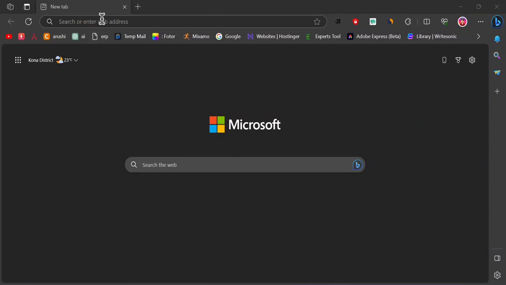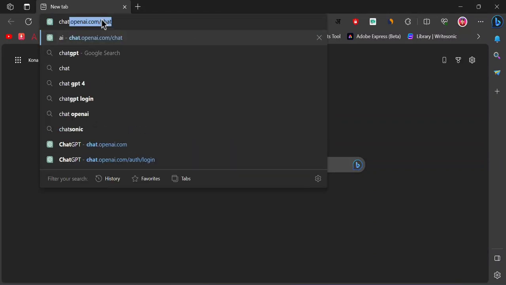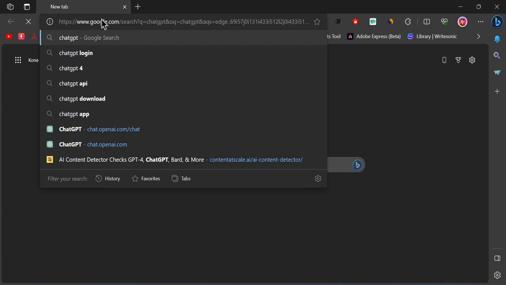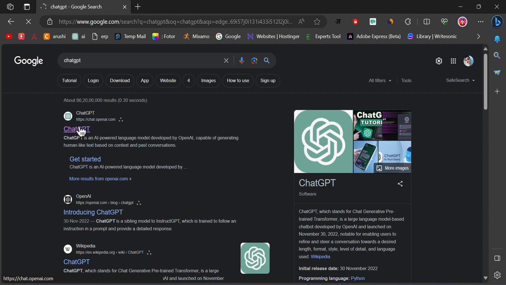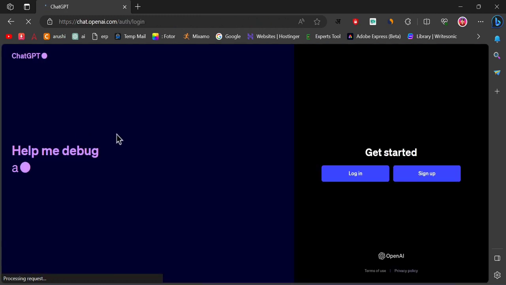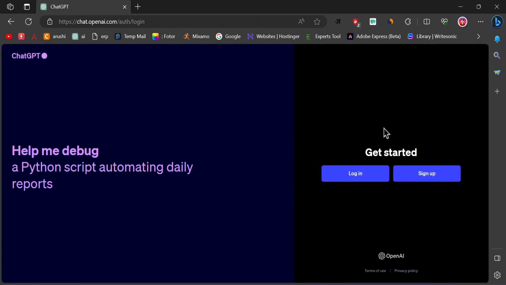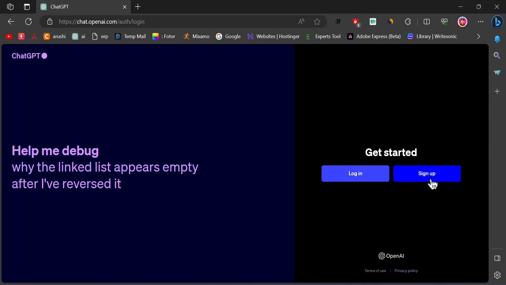Creating a ChatGPT account is a piece of cake. To get started, open up your Chrome browser and type in ChatGPT. This will take you to a page where you can either sign in if you already have an account or sign up to create a new one.